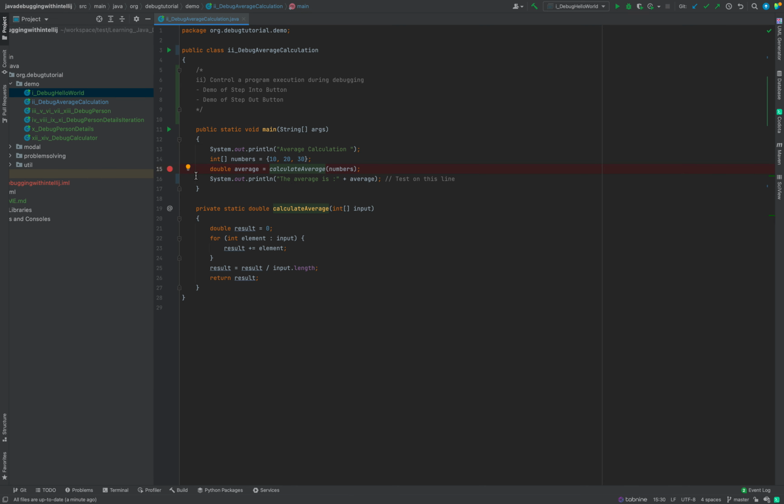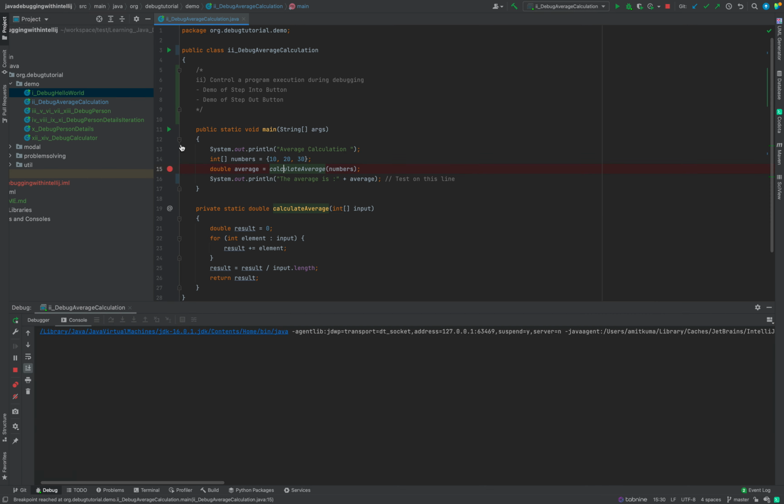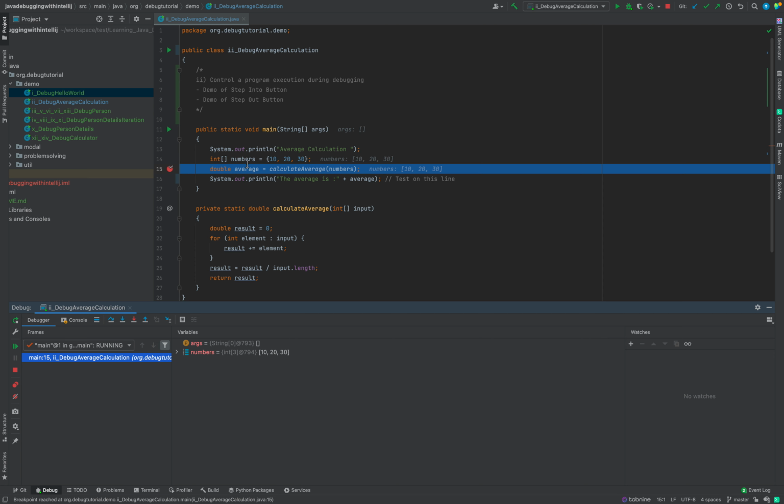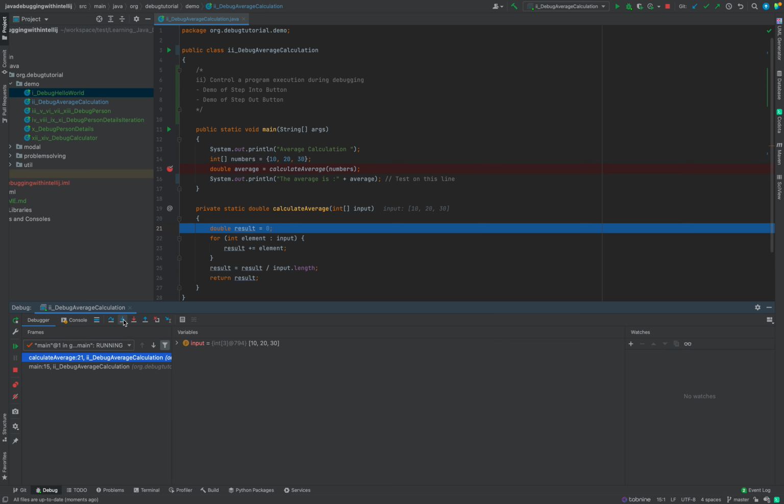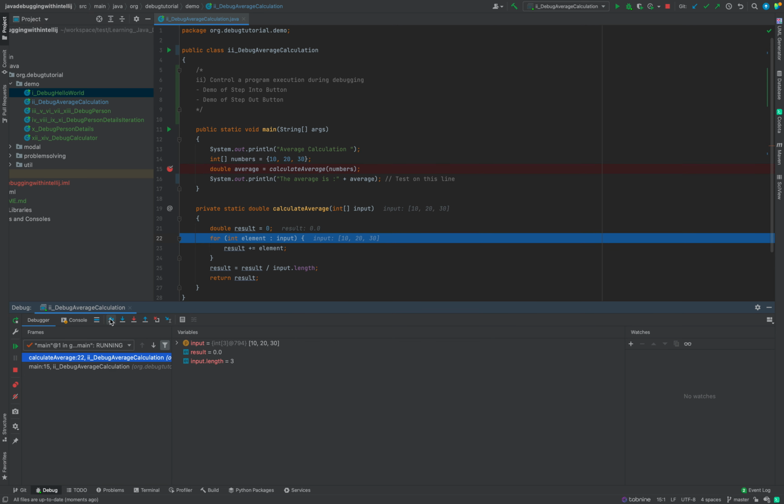So if we have one breakpoint here, and now if I run it in debug mode, the code execution has paused here. Now if I want to go into this function without putting a breakpoint, we can use this button called step into. Step into means I want to step into this function. If I click here, you see that at the first line of the function our code execution has paused. Now if I want to go line by line, I can click step over, one line, step over.